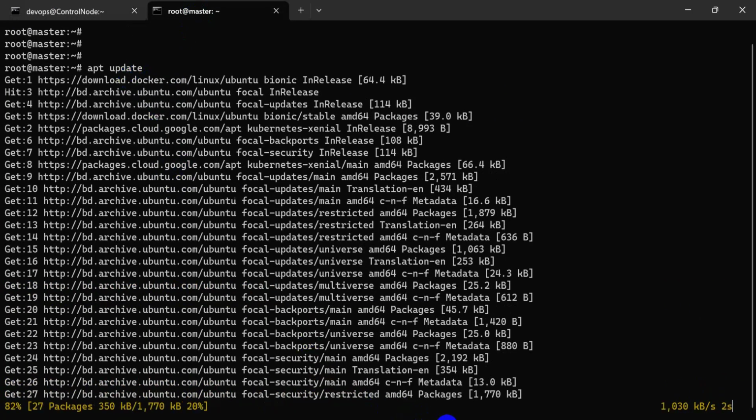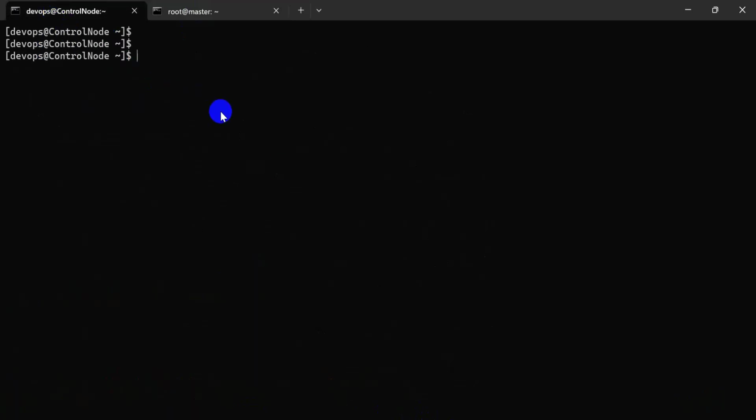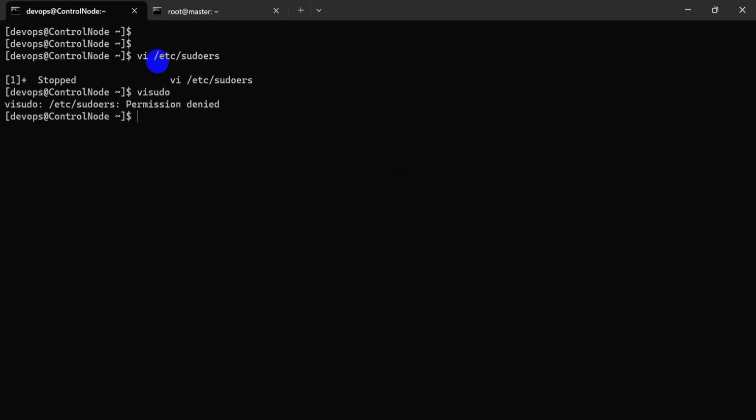You can do it in two ways. For sudo permission here, just type sudoers. I think it is a normal user, that's why it is not working here.